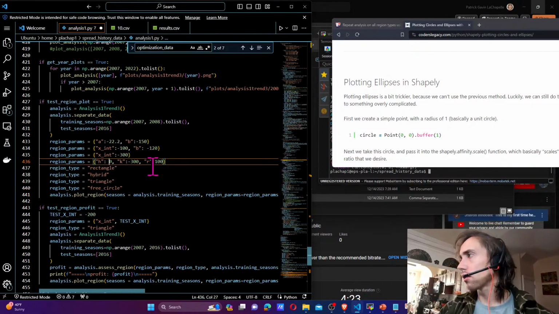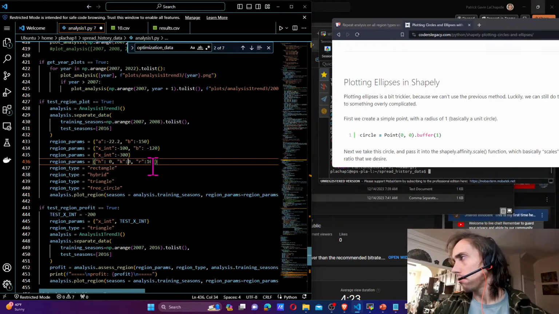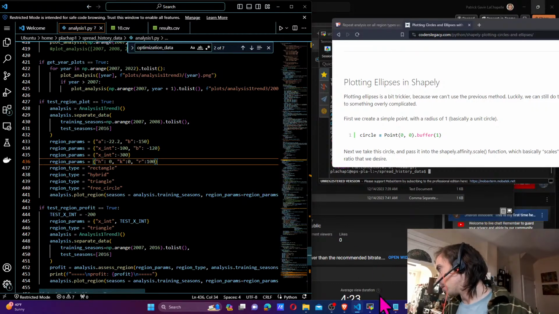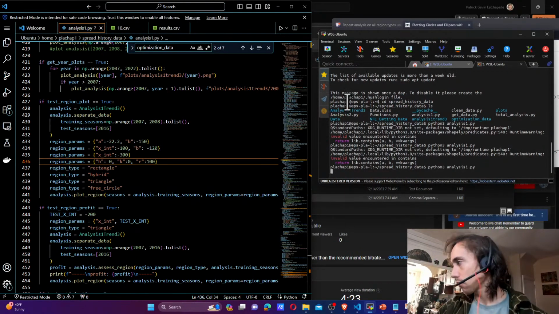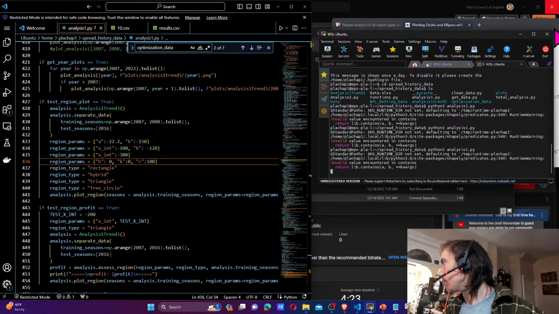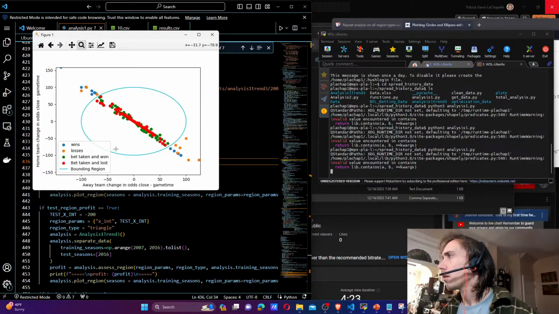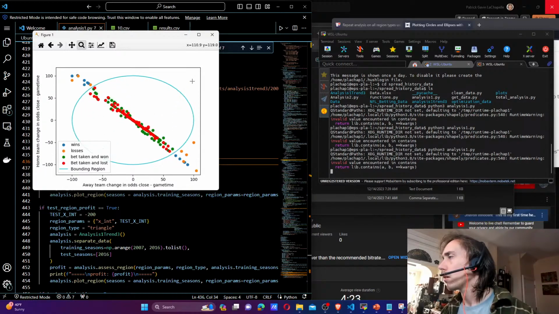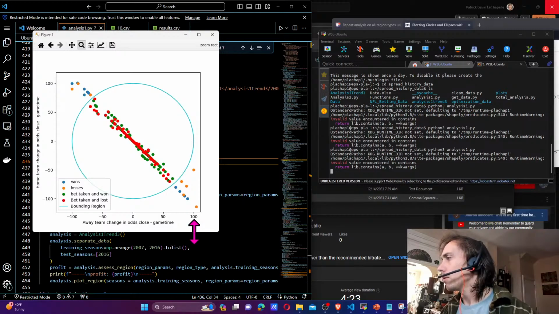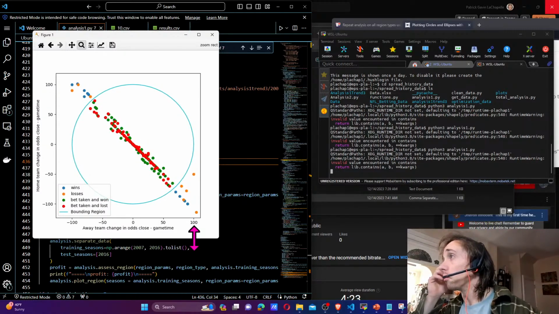Alright, so the circle is going to be at 0, 0. Yeah, might as well make the radius 100 so we don't have to zoom in as much. And again, it's an ellipse. I think it's an ellipse. Oh, you know what? That might be a circle. I think I'm tripping. That is definitely the right thing.